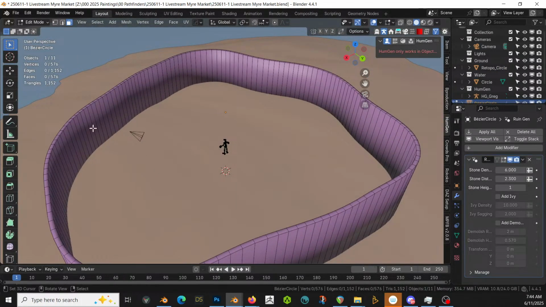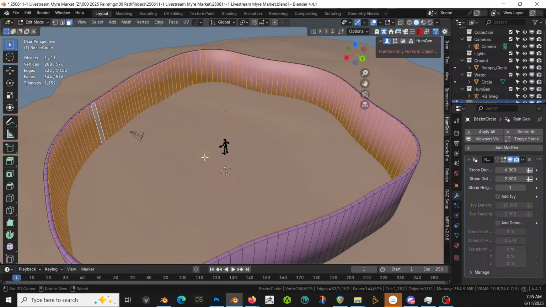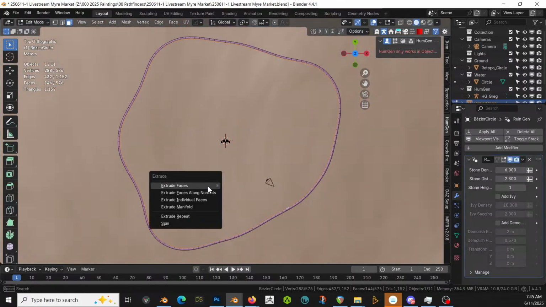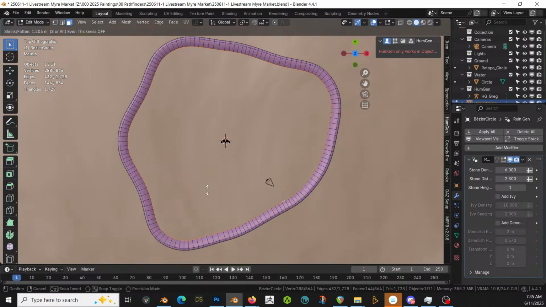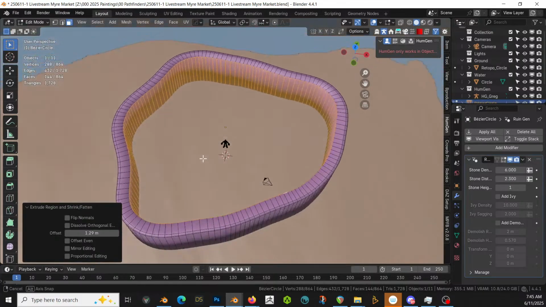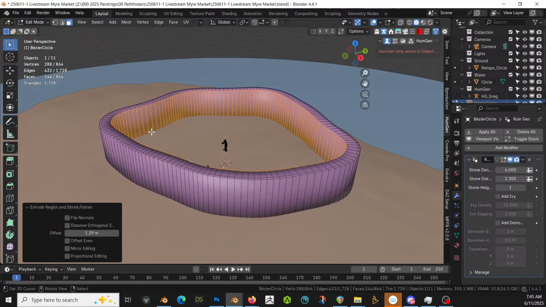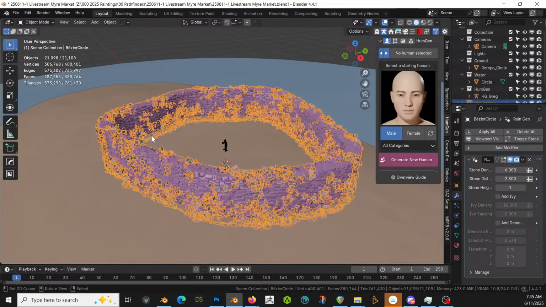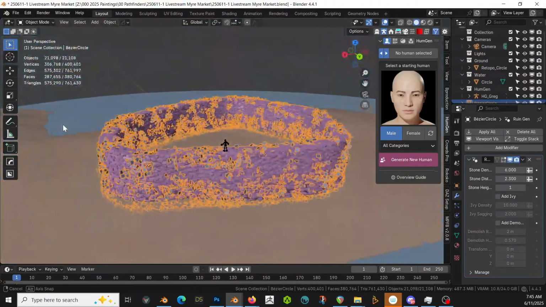Tab. E, faces along normals. And just a bit. Cool. And come back out. Let's see if that's better. Yeah, I think that's better.